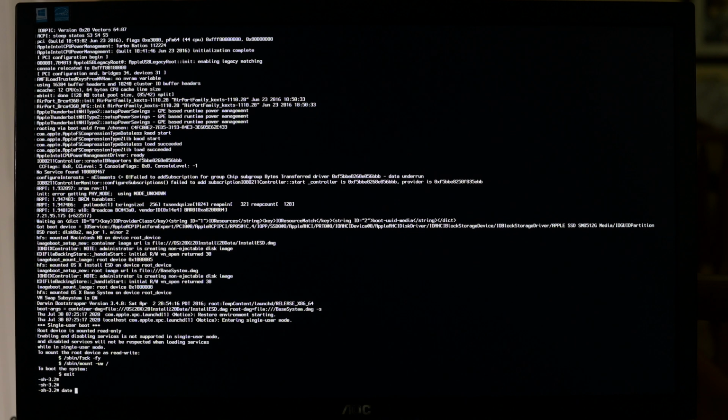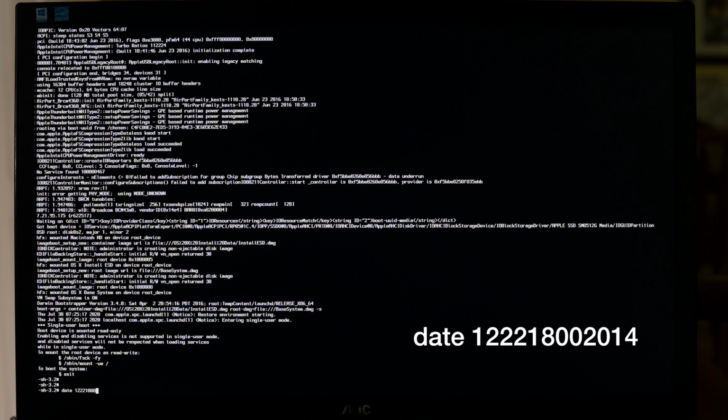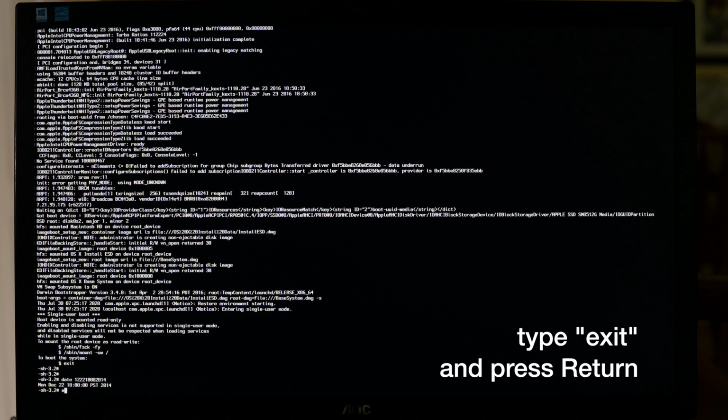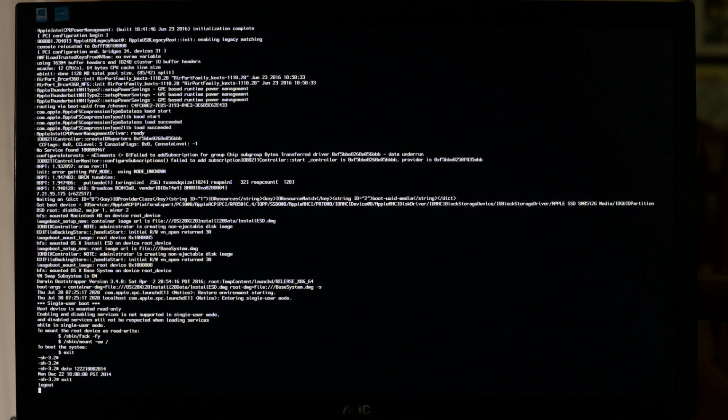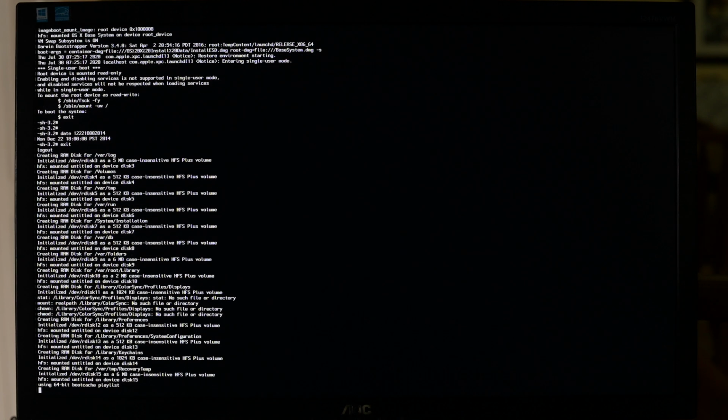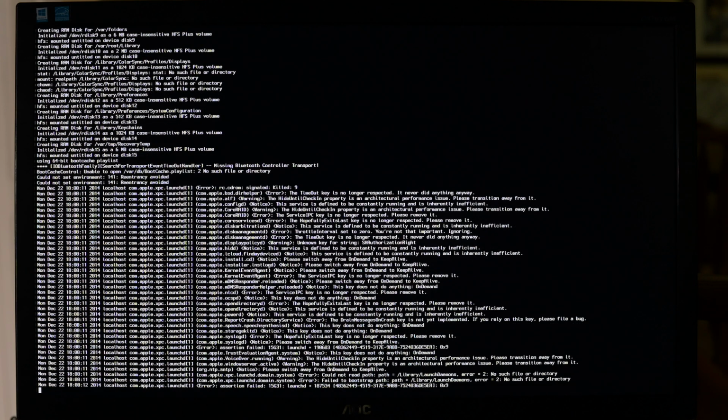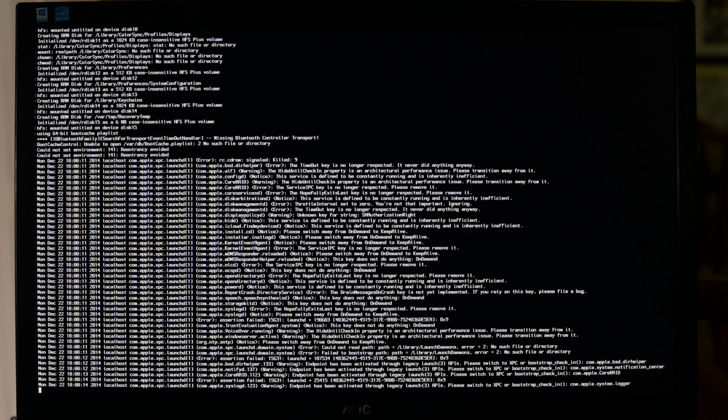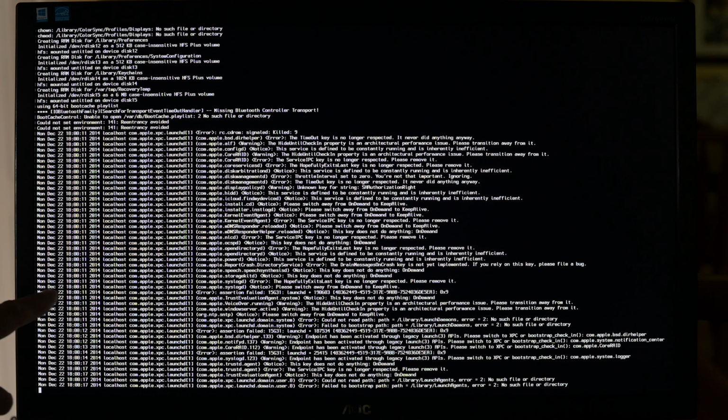We're going to go date 1222180014, the year 2014. There it is. And we're going to type exit and press return. And now it's going to continue the install, or it may give us a user interface. It's hard to decide which way it's going to go, but we are now disconnected from the internet. You can see the date is set back to Monday, December 22nd, 2014.